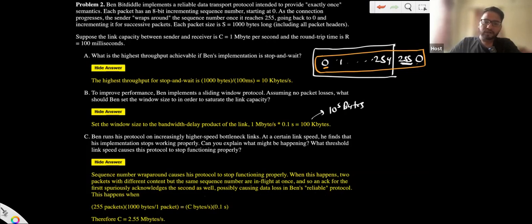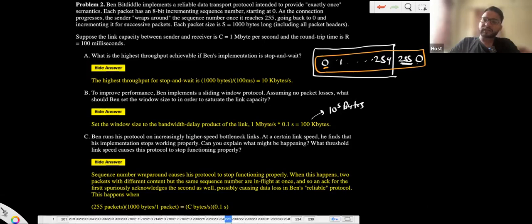This happens when the bandwidth is 2.55 megabytes per second. So if you increase the bandwidth more than that, it is not actually useful, because your limit is 255 packets in the air.